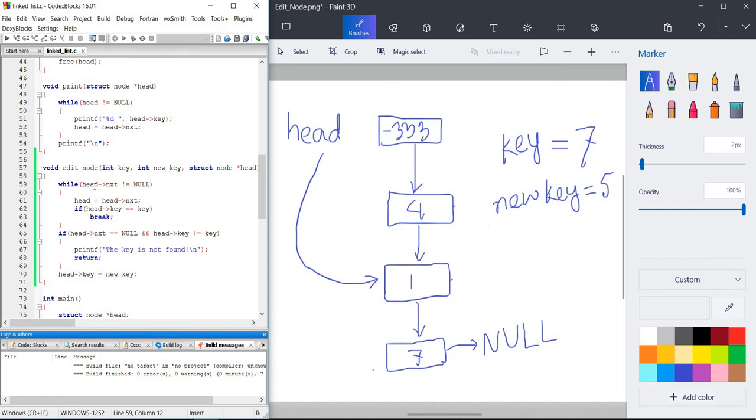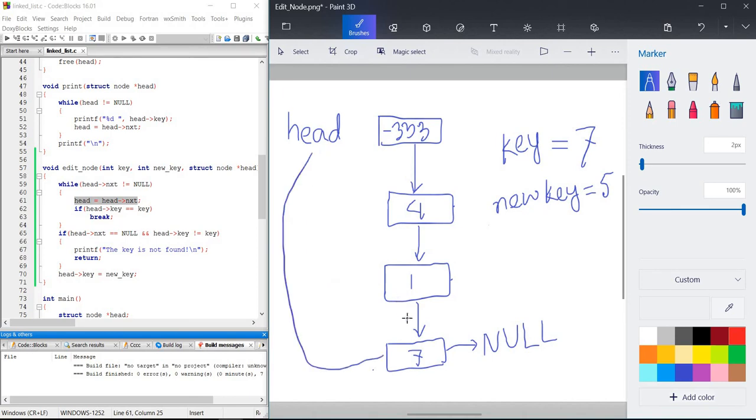So I will check the condition again, the while loop condition, head next not equal to null. Okay, so is my head next not equal to null? Yes, my head next is not equal to null because my head next is equal to 7. So we'll get inside the loop, and this line will be executed. Head is equal to head next, so the head is pointing to 1, so now it should be pointing to head next, which is 7, right? Now inside we'll check whether my head key is equal to key or not. Okay, so now my head key is what? 7, and the key that I need to change is 7, right? So they are equal, so we found our match.